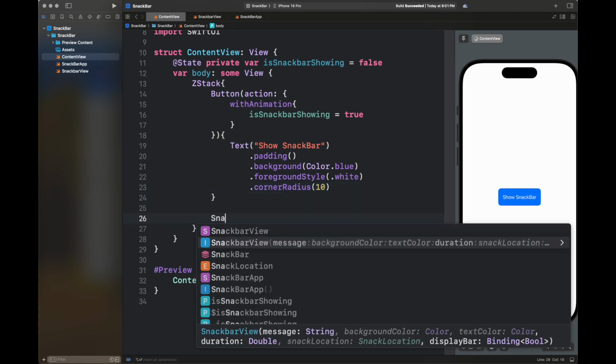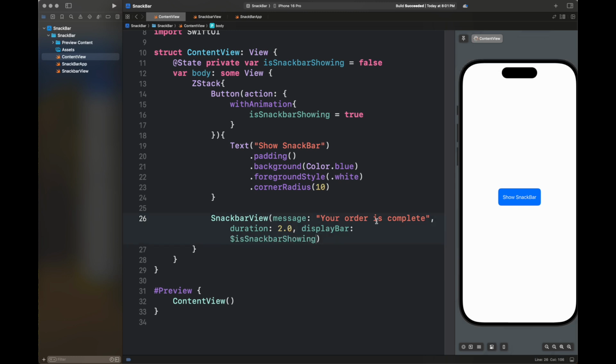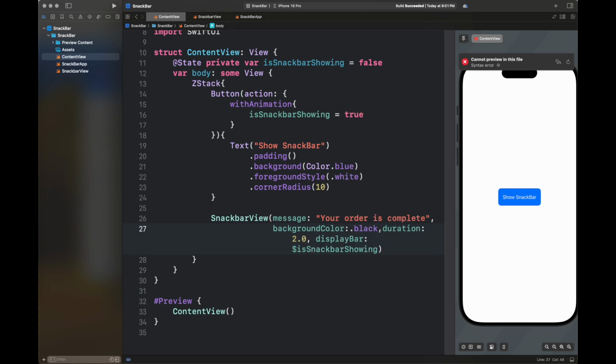So next here we are going to create our custom snack bar view. You have seen here that the default variables that have default values are not shown here. So we can add them if we want to customize it. Otherwise, we can work with only the message, duration, and display bar binding variable.